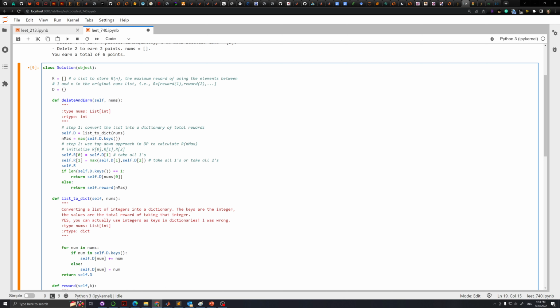And what about self.r2? Well, if you have 1, 2, and 3, there are two choices. You can either take all the ones and threes, or you can take all the twos. So I'm just going to write self.d1 plus self.d3, or self.d2. Either take all ones and threes, or take all twos. Right, so we initialize them.